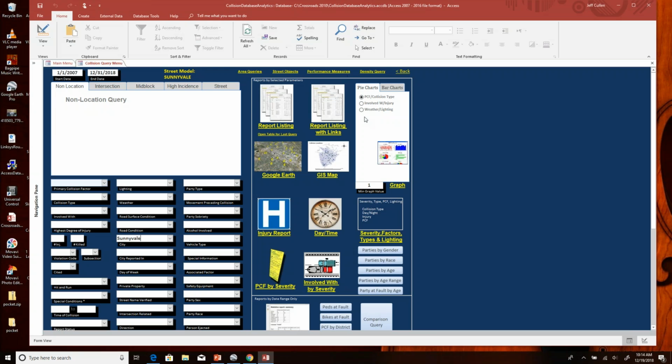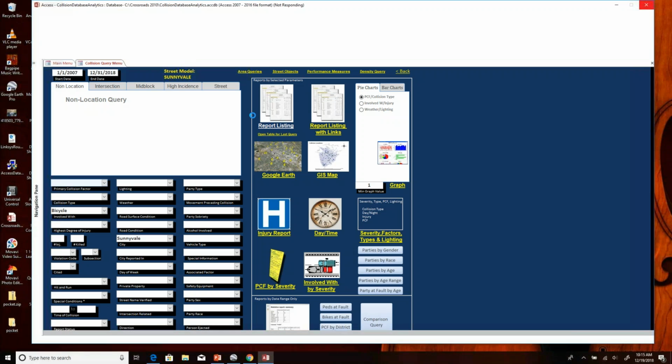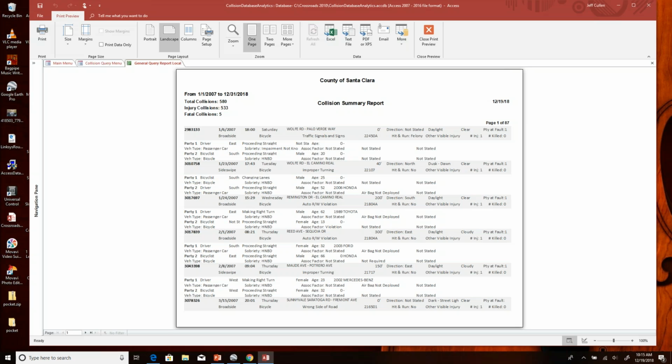If you got non-location here, if you were to run something like collision type, or better yet, involved with, I don't want to see bicycle. And so if I run this query, I've selected a filter, and over here is one of the queries, the report listing, and it's a non-location based query, meaning when I run this, it's going to show me everything regardless of what location it was at. So even if the officer listed that it was in a parking lot or in a parking structure or something like that, it would show it here. So it's a non-location based query, but it does show the location of every crash anyway. So these are bicycle collisions for, it says County of Santa Clara, but as you saw, I picked Sunnyvale for our data. So, all right.